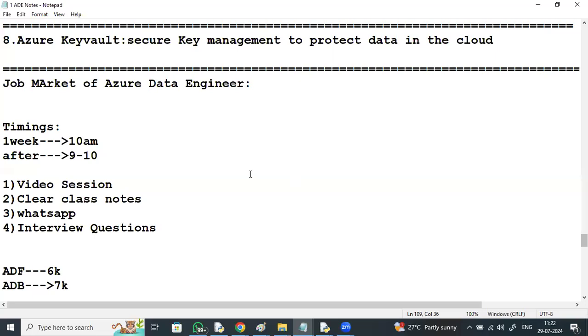Yes. So I said for the first 1 week, it will be at 10 a.m., but later the batch timing will be at 9 to 10. Starts at 9 o'clock. Okay. You will be getting each and every session video, clear class notes, a WhatsApp group will be created, interview questions, right?